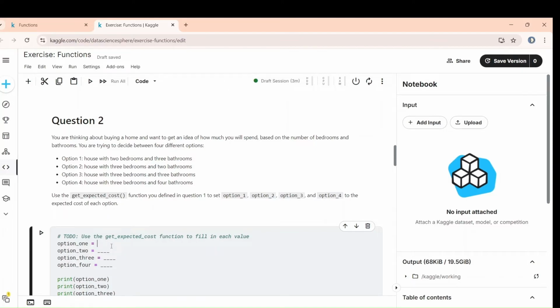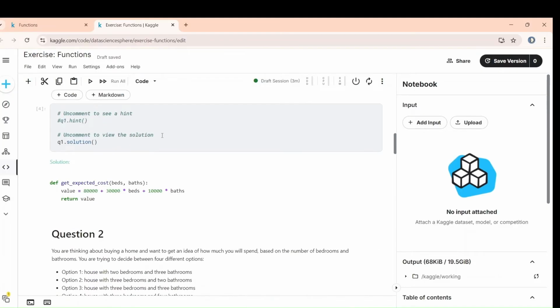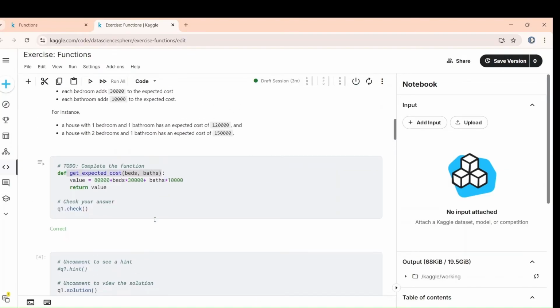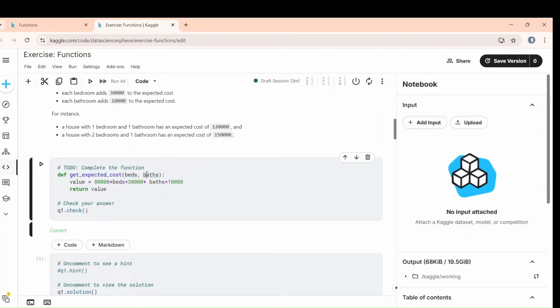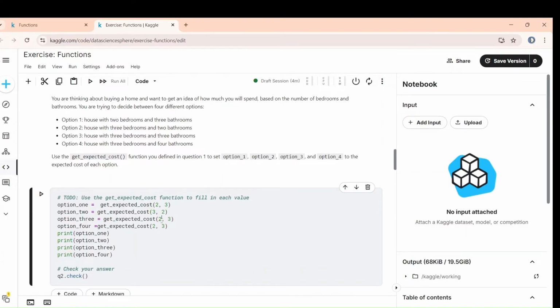For option 1, you have to call this function get_expected_cost. I can just copy and paste it here. I am calling the function and here I have to pass the first option, 2 bedrooms, so 2 comma 3 bathrooms, 3. What will happen? This function will be called, beds will be assigned 2, baths will be assigned 3. Next, the same way, I'll copy, paste, paste, paste. The second option is 3 bedrooms, 2 bathrooms, exactly opposite. The third one is 3 bedrooms, 3 bathrooms. Next one is 3 bedrooms, 4 bathrooms.